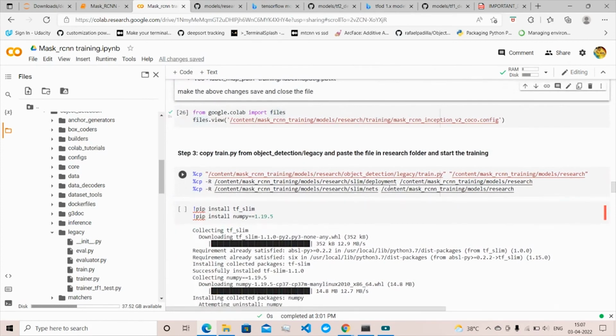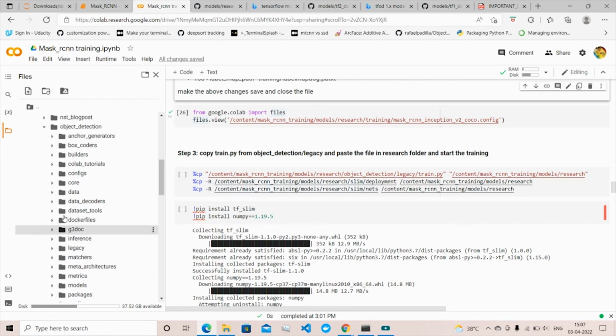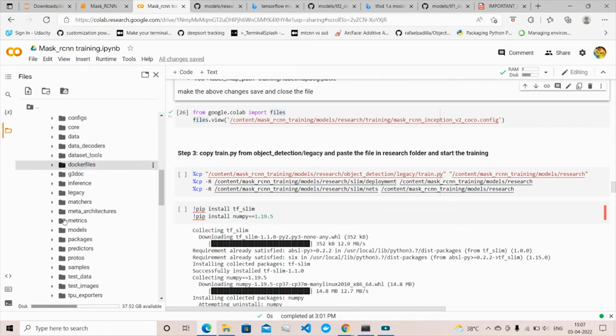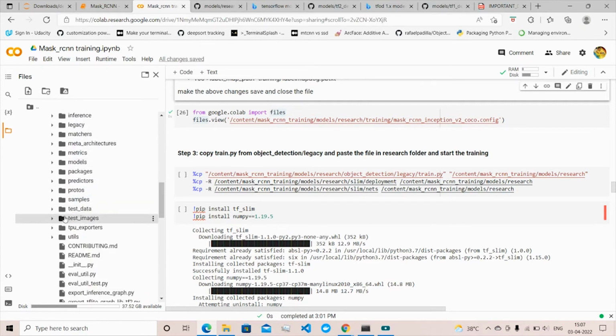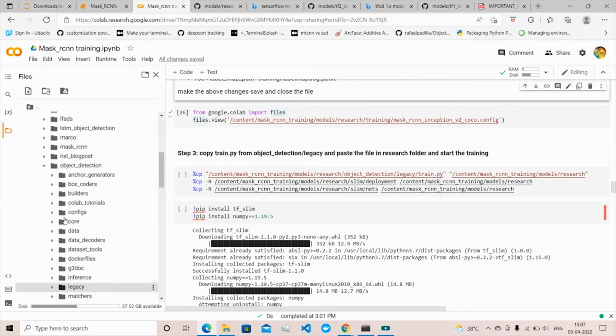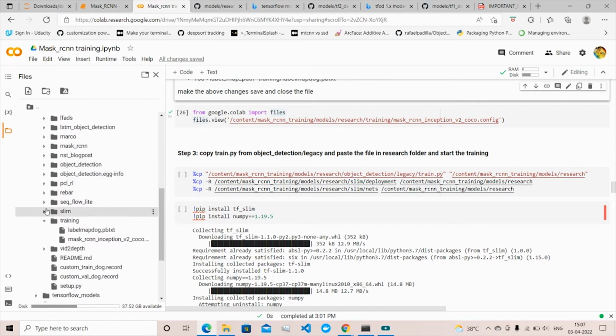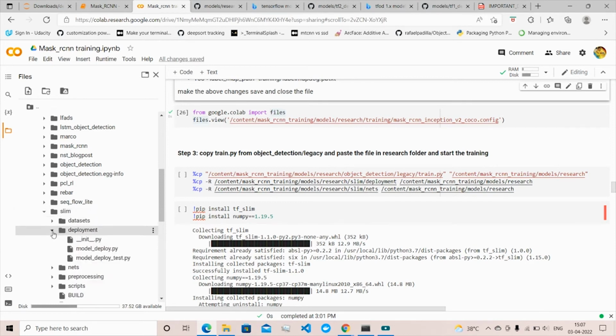Again, you want to copy the deployment and nets. Deployments and nets are also important files or folders that must be pasted in the research folder. If you go to research, then Slim, you'll be having a folder named Slim, object detection. Slim will be having the deployments and nets. So deployments and nets, you want to copy this.